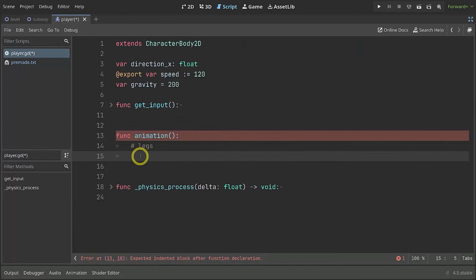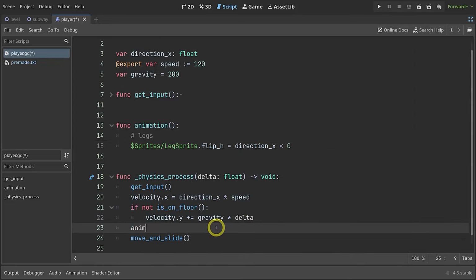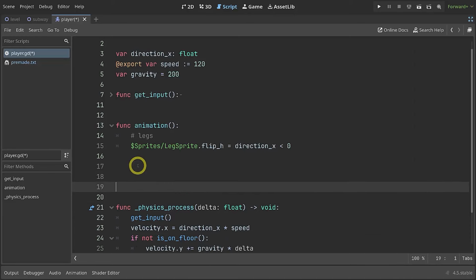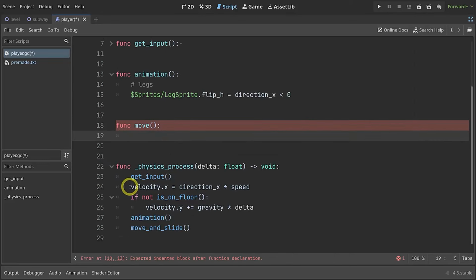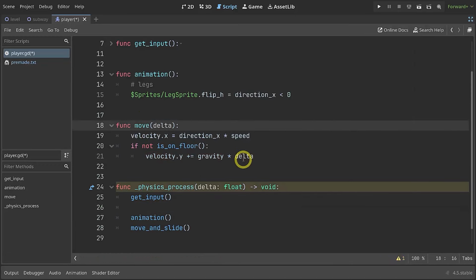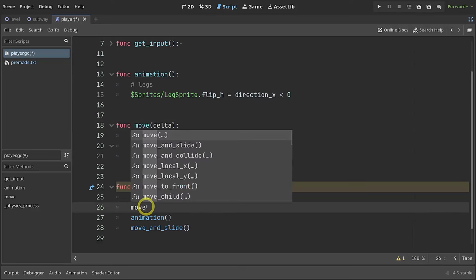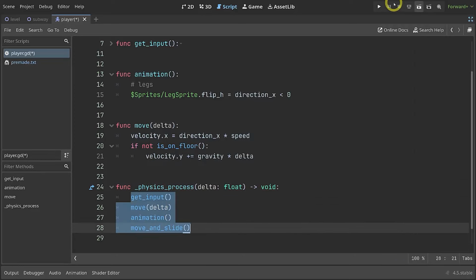I want to get the sprites and leg sprite, and then flip h should be direction.x being smaller than 0. That's all we need in here for now. I want to call animation. Also, to keep all of this organized, we can create one more function, func move, in which we are doing all of this, for which we need one parameter, delta, that we are passing through. So before we are animating, I want to have move with delta time. That just feels a lot more organized.